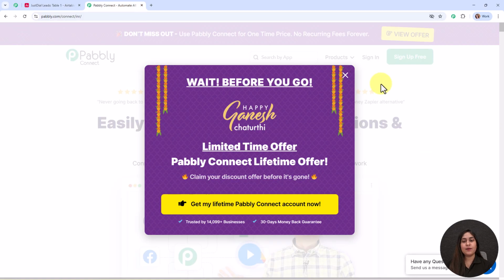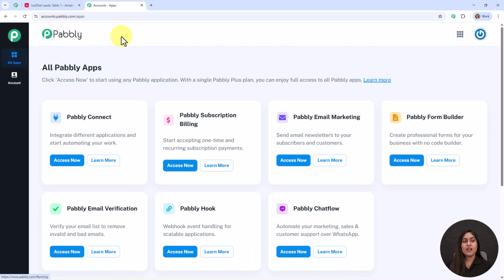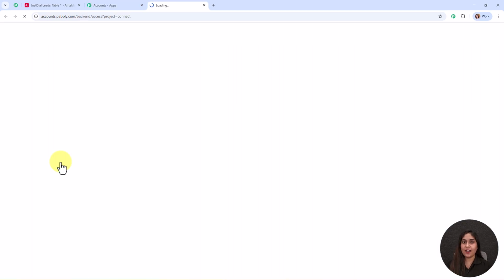Alright, let's move back to our Pabbly Connect's homepage, and here you can see two options. One is sign in and the other one is sign up free. If you're a new user, click on sign up free and get 300 tasks every month to explore the software. And if you're an existing user, click on sign in. Here I'm an existing user, so I'm going to click on sign in. Now after signing in, you can see the all Pabbly apps window where you can see all the applications of Pabbly. Here to integrate my applications, I'm going to use Pabbly Connect by clicking on this access now.